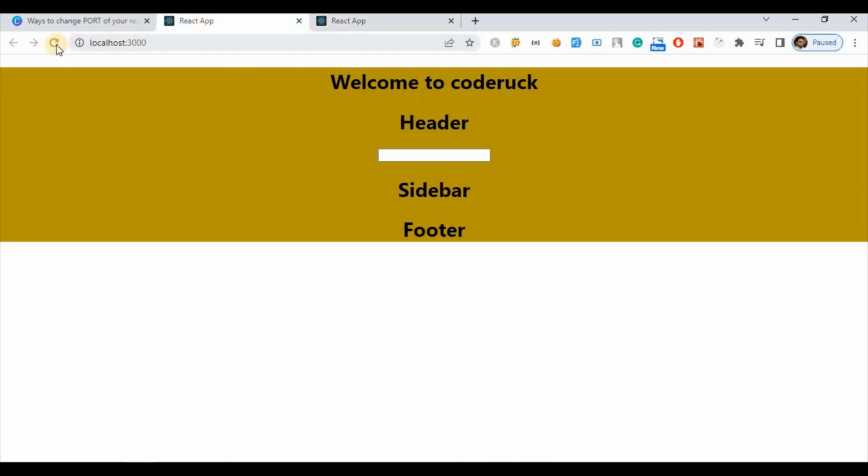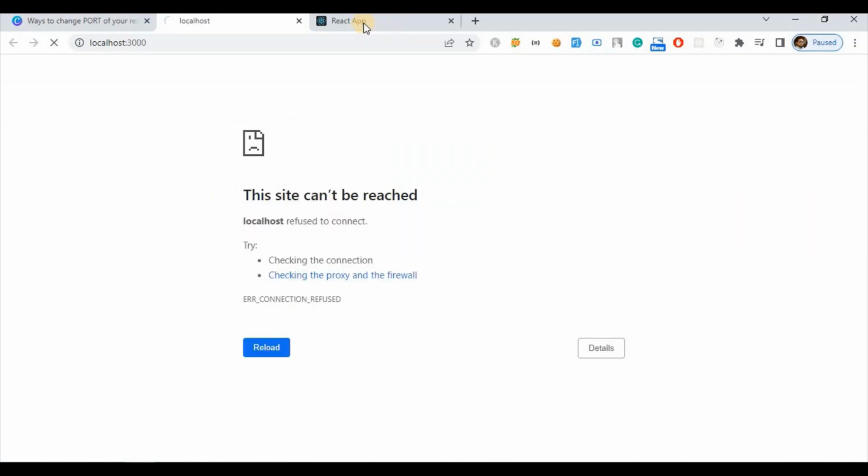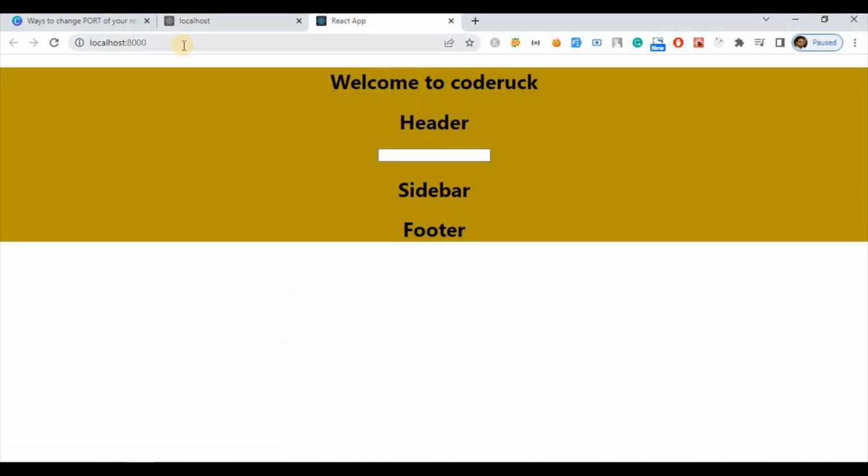Now if you try to run the same one, it will not work because we have changed our port number to 8000. So this is the first approach we have tried for how you can change your port number.